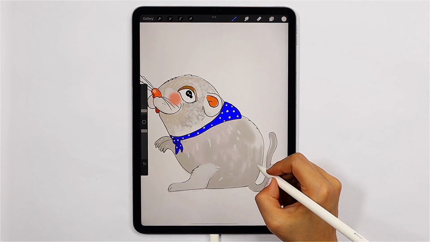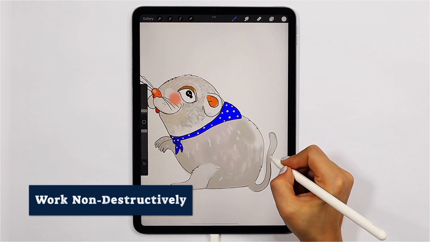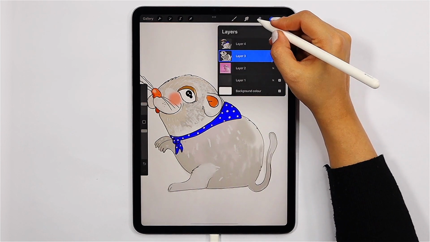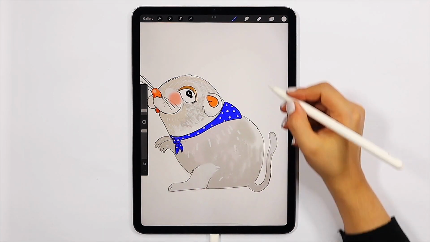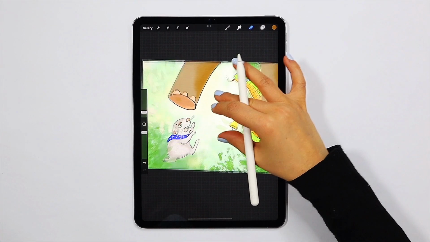A good habit to practice when adding color is to work non-destructively. That means using multiple layers when painting. This will make it a lot easier to make changes later on if you need to. Give it a try and take your time.